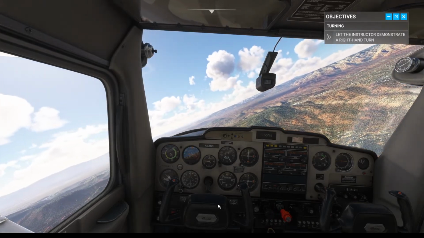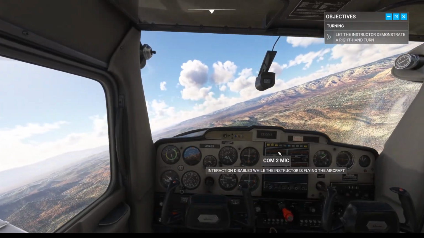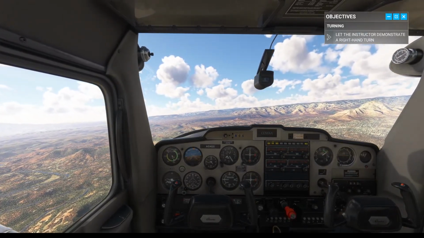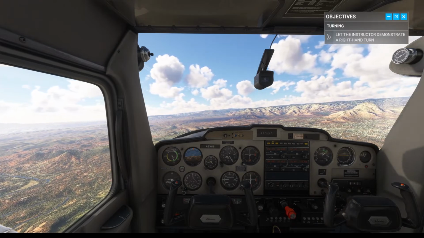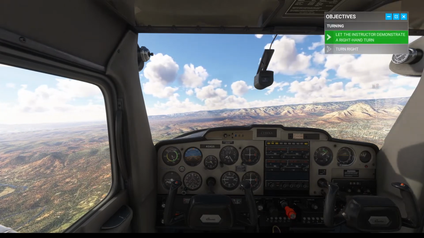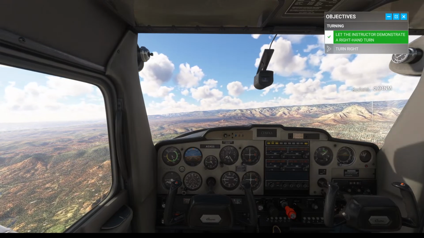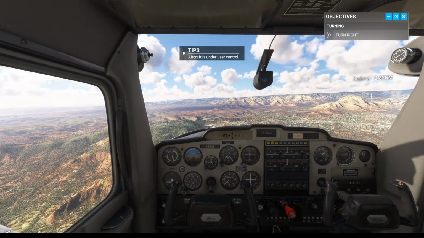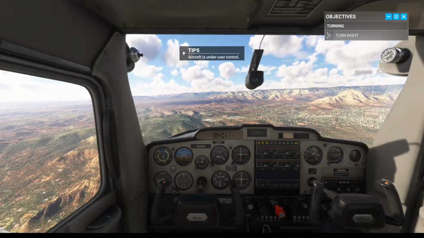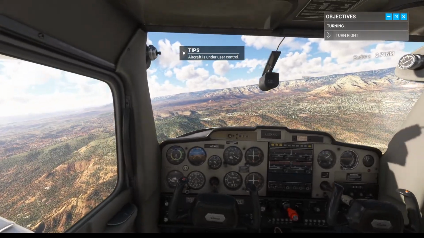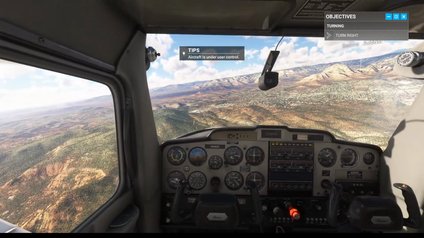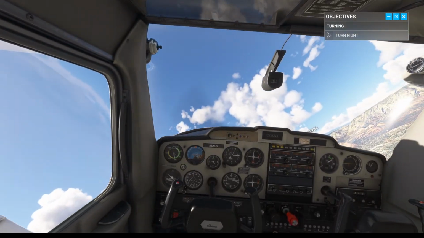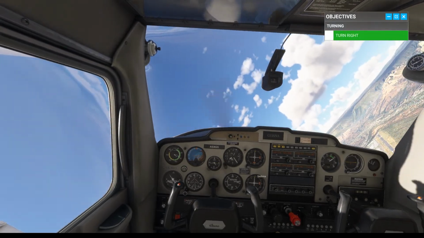As a general rule, you always want to keep your turns under 30 degrees. Try rolling to the right. You have controls. Turn right, toward the city of Sedona. Ow. Make sure any control movements are soft and gentle.